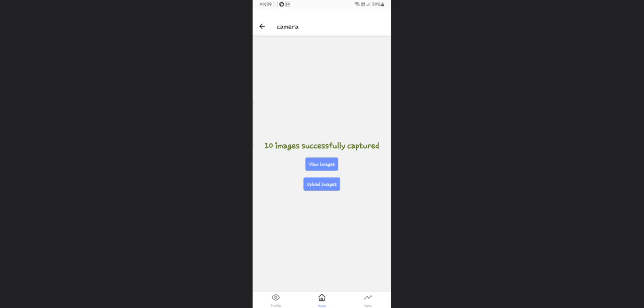I have already clicked on the button to upload the images. When the server in our app.py is loaded, only then will the images be successfully uploaded. So let me wait for a second. I have already clicked on the button to upload the images, and after this the images will be uploaded to the server.